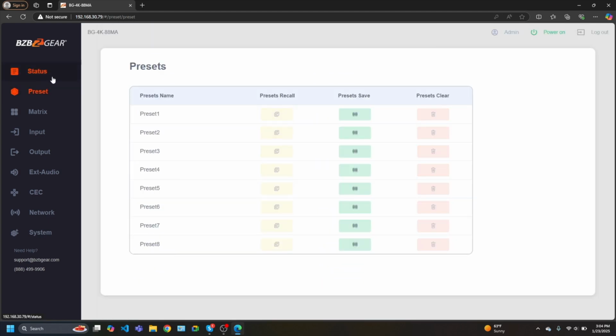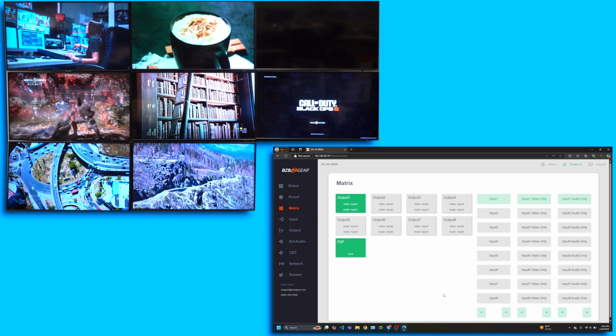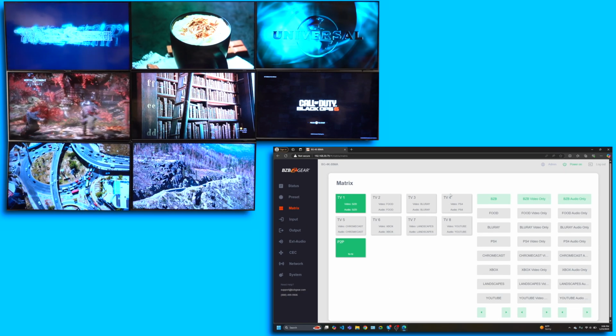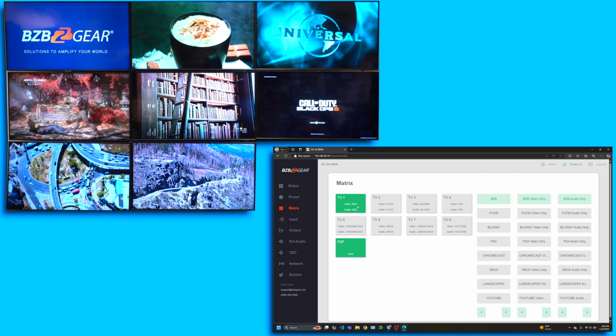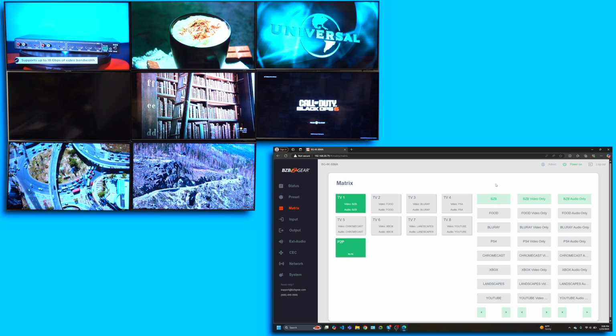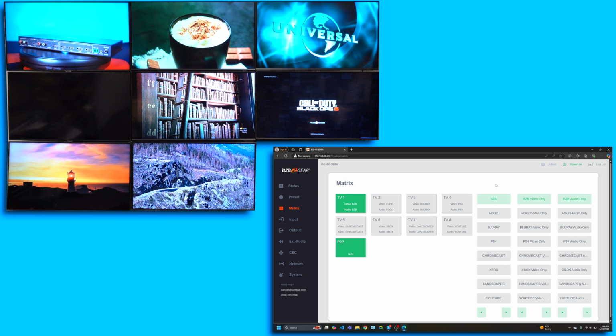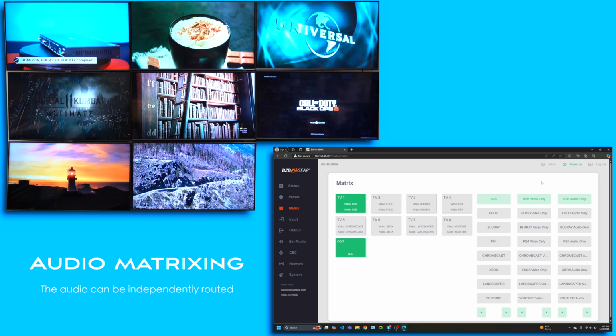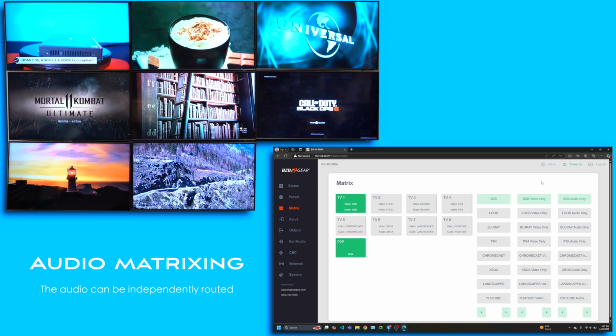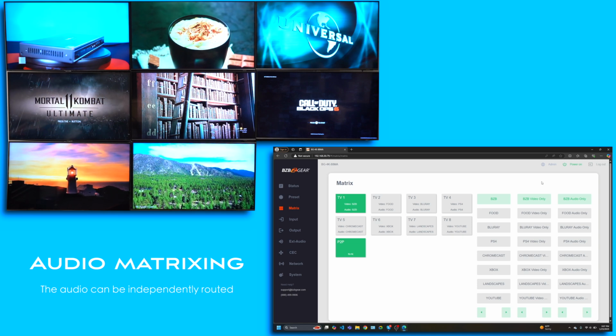But let's go dive into something more intense. So you got your presets, pretty self-explanatory if you want to set your presets, make it easier for switching. So here, matrix, here is where all the fun happens. So as you can see, we have all of our status on each output. And then also, what's really cool about this unit is the ease of audio matrixing. This unit obviously does audio matrixing where you can matrix your audio on different outputs.